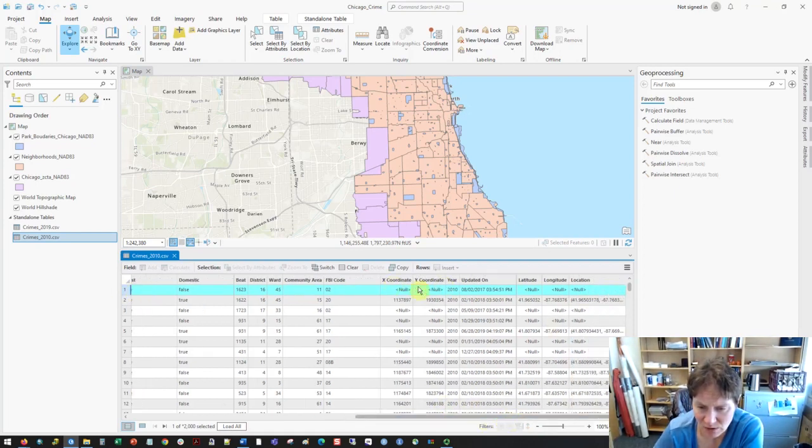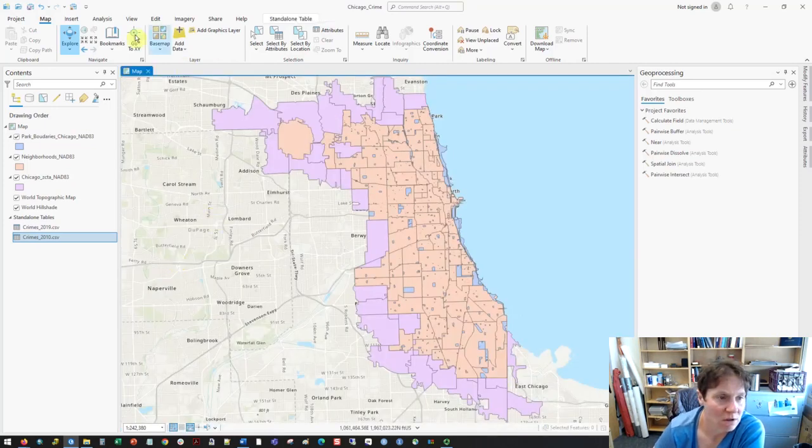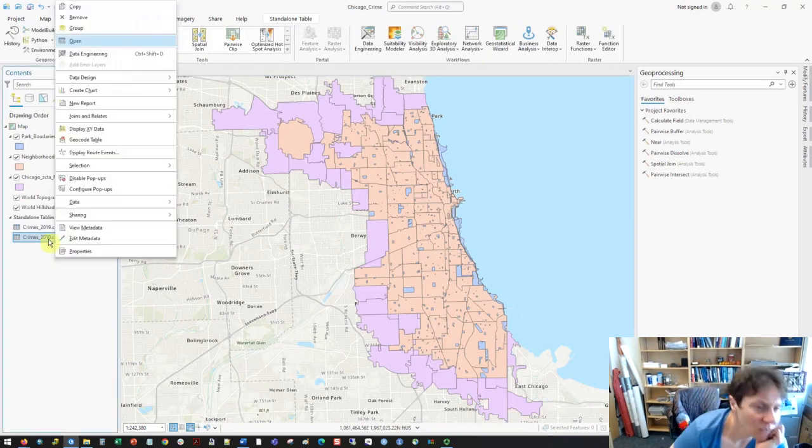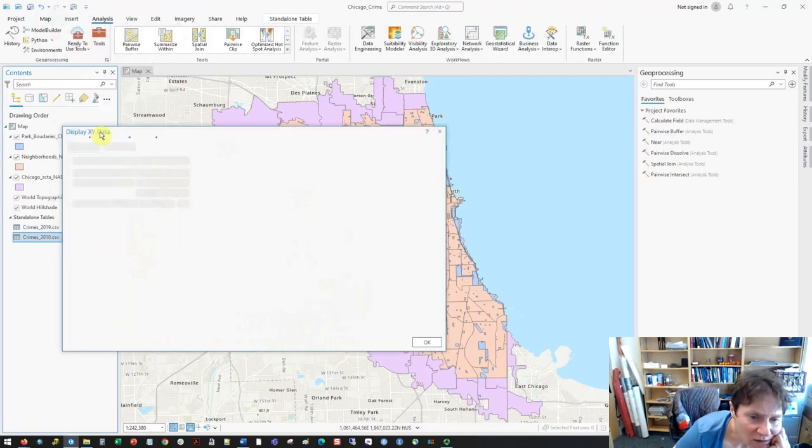I see they have two different coordinate systems in here. They have an X and Y coordinate, probably in meters, and then they have a latitude and longitude here, which looks like decimal degrees. So we need to convert these into shape files, so points. In order to do that, just right click on one and go Display XY Data.